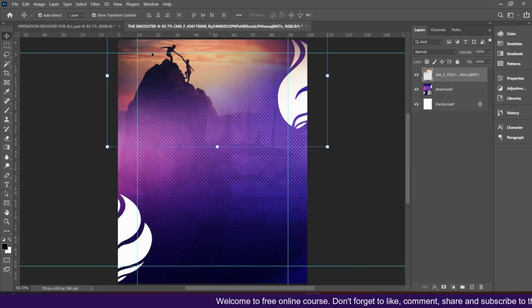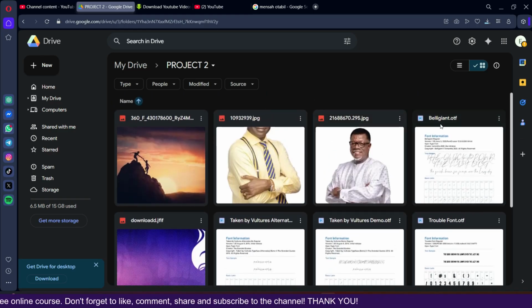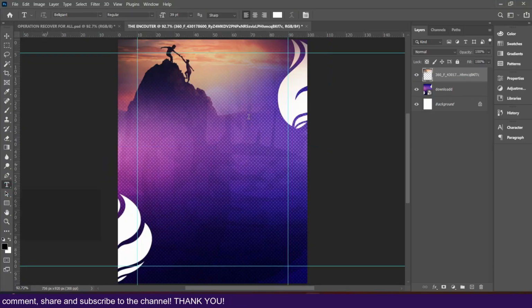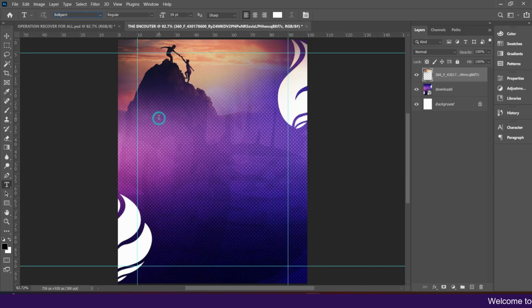Okay, then let's bring in the text. The font that I used for The Encounter is what I've written down here: Billigant. So let's select the Text tool and go to the font list. You will see Billigant. So that is the font. Search for this particular font, Billigant, and start typing there.